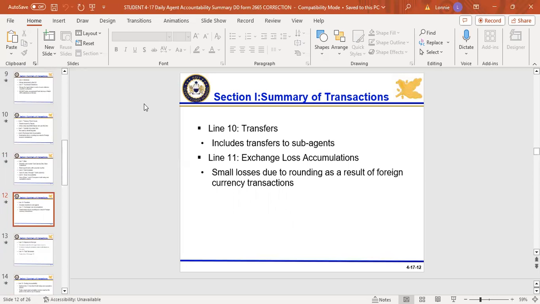All right, line 10 starts off our decreases in accountability in section 1. And so line 10 is our transfer to other disbursing agent. So this could be a disbursing or a deputy disbursing officer, a deputy agent, an agent, a cashier, a pay agent. All of those are options for this line.